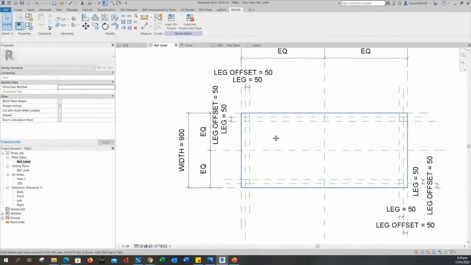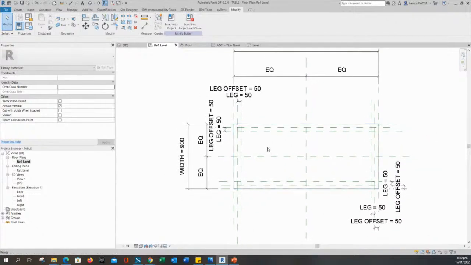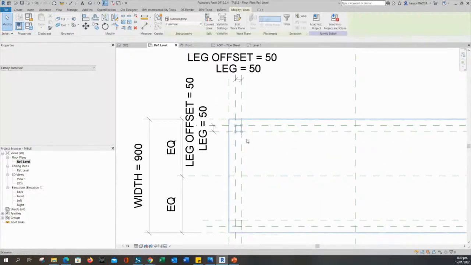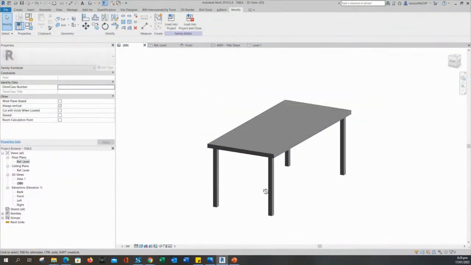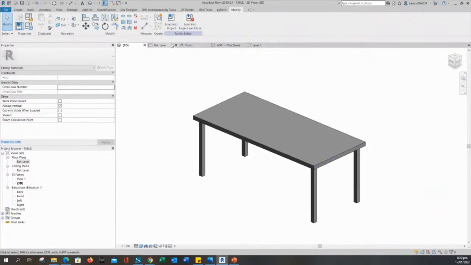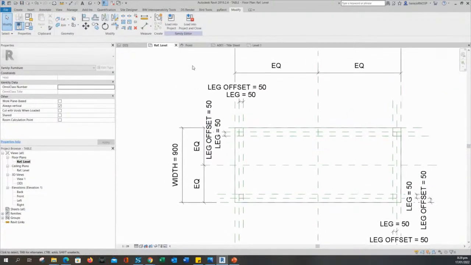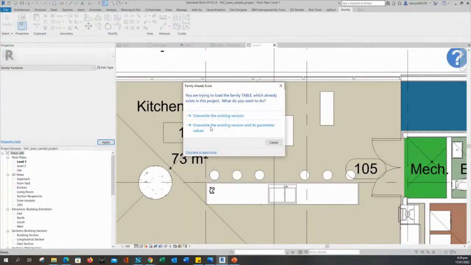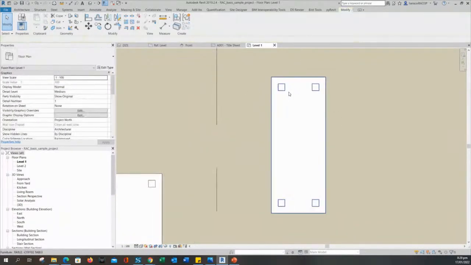Save ko lang. Now, let us see. I'm going to load this. Those lines will not show on the three-dimensional. But once I save it and load into project, it's override. So you will see these are only 2D, and it will show.